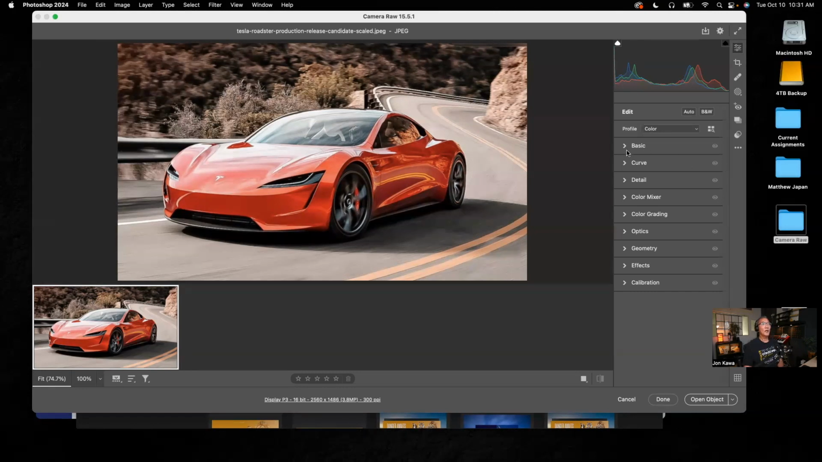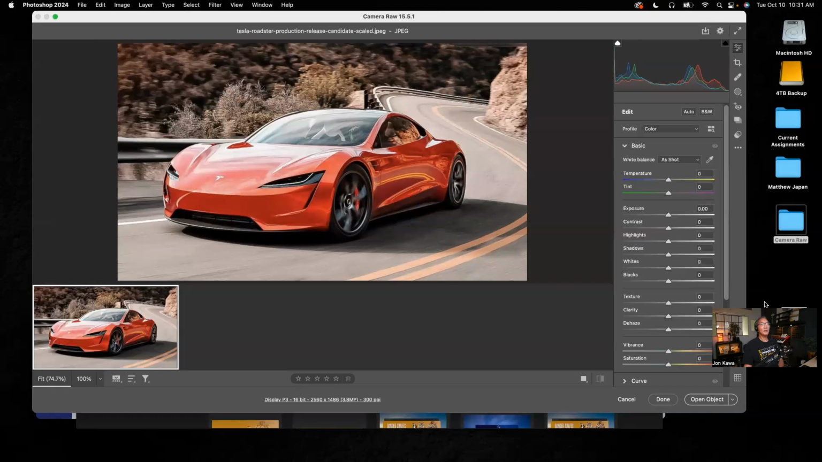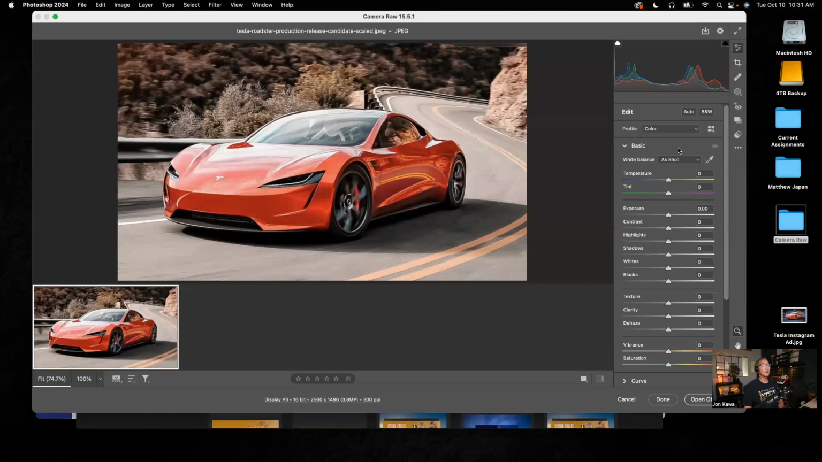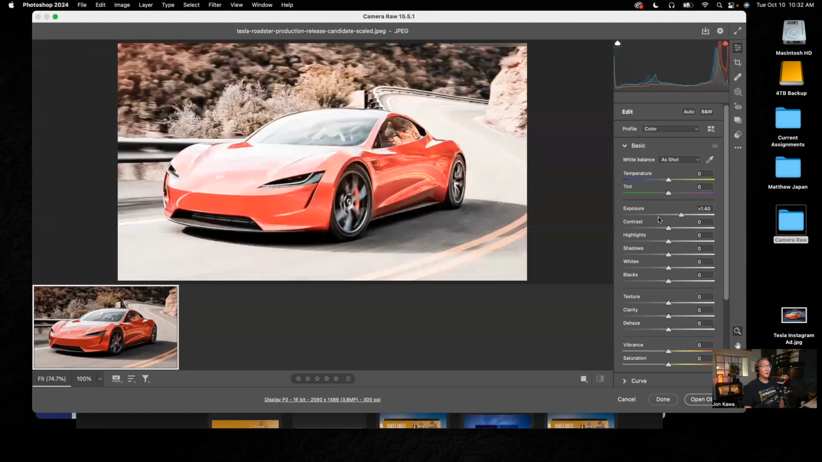Okay, let's first of all go down to this basic tab, and the basic tab is really the tab that creates a lot of the enhancements. We have exposure enhancements, contrast, highlights, shadows, whites, etc. We have all these little buttons and sliders, and the best way to understand this is just to move these back and forth and see what they do.